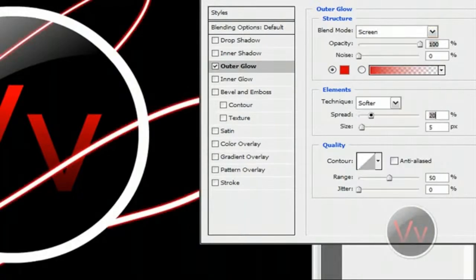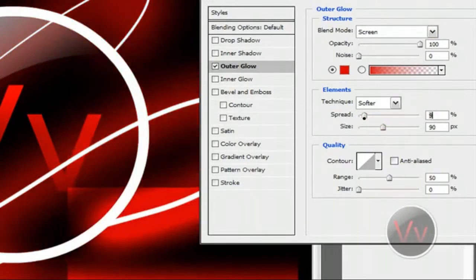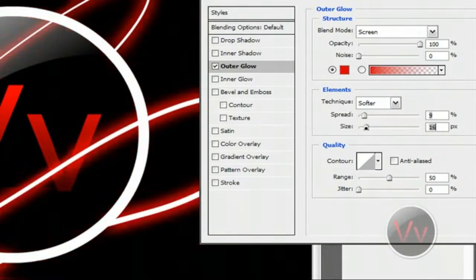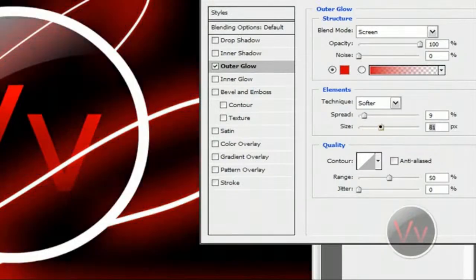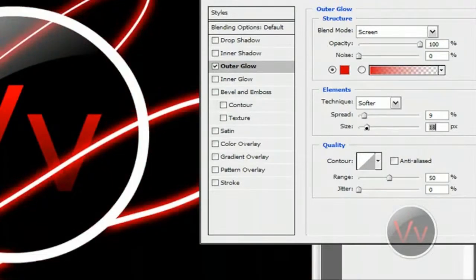My spread. Let me see. Bring down spread and size. Kind of mess around with it. It really depends on your taste. If you like this to be really big, then that's up to you. I mean, that doesn't look good at all. I actually like it to be kind of thin. Range, bring it down a bit.